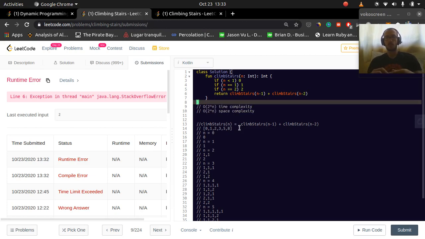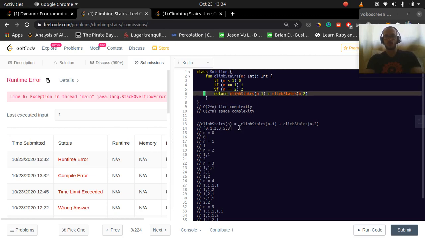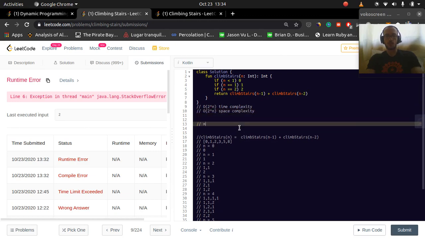Let's think, are we duplicating work? If we plug in climbStairs(5), we're going to return climbStairs(4) and climbStairs(3). For climbStairs(4), we're going to return climbStairs(3) and climbStairs(2). So there's the duplicate. We're calling values more than once. So if we add memoization, we can take this down from 2 to the n space complexity. So, memoization.